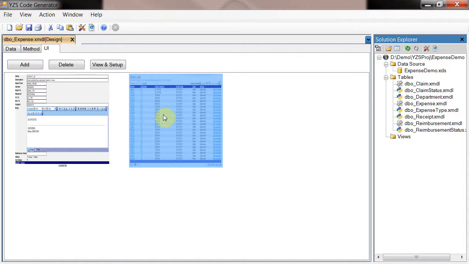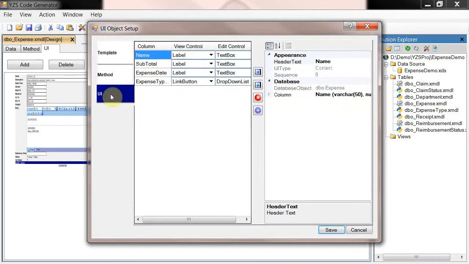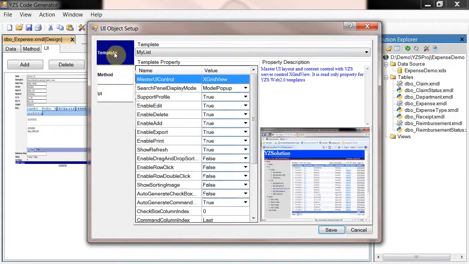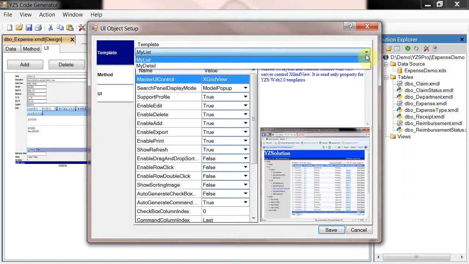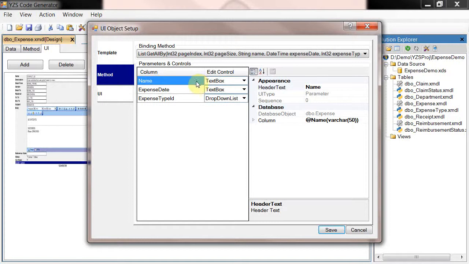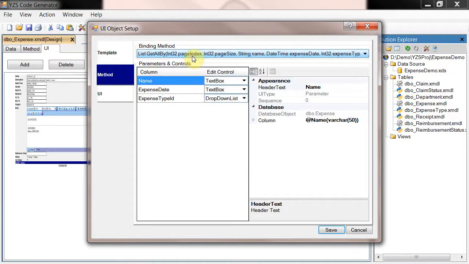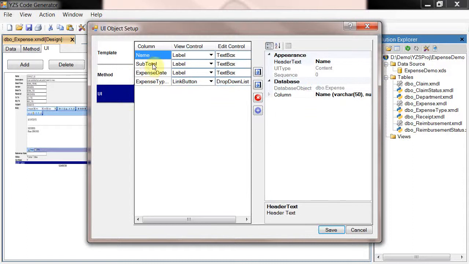You can double-click List UI to open and configure the details. There are three menus on the left, and those are Template, Method, and UI. The Template menu gives you options to change the UI template and corresponding template properties. The Method menu allows the user to select a binding method from the second tab for the current UI and configure parameters. The UI menu can be used to customize UI fields display for each database object.